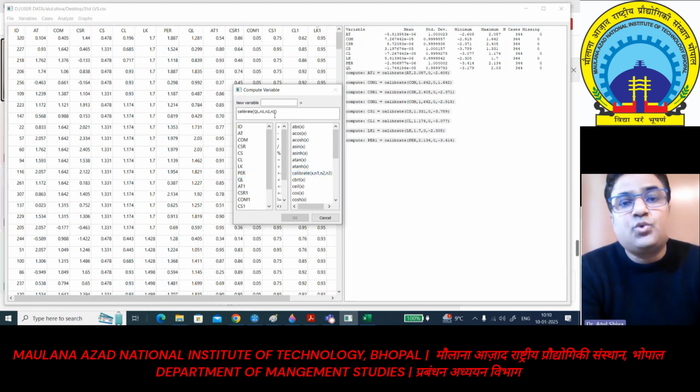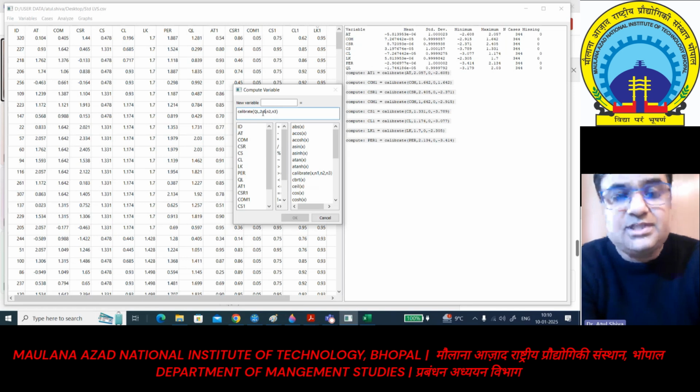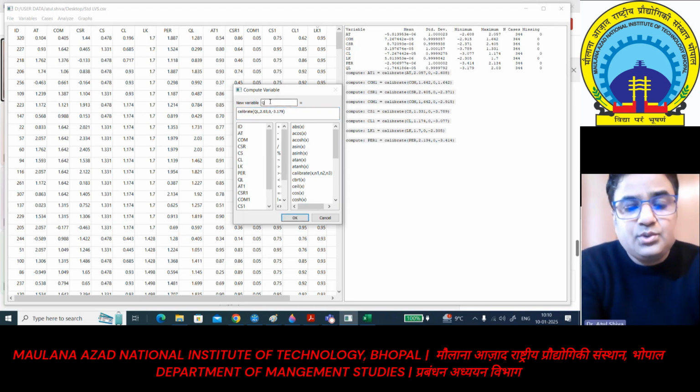Then variable, compute, after this performance, quality is there. Last variable is quality. Let us see this quality: highest value is 2.03, mean is 0, and minimum is minus 3.179, and I will write QL1, quality 1.